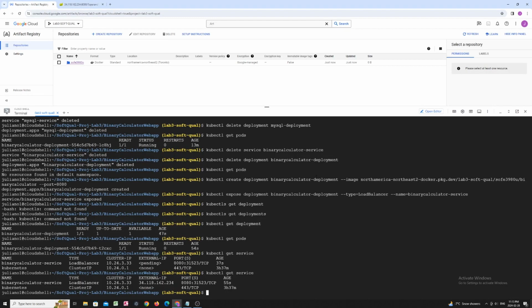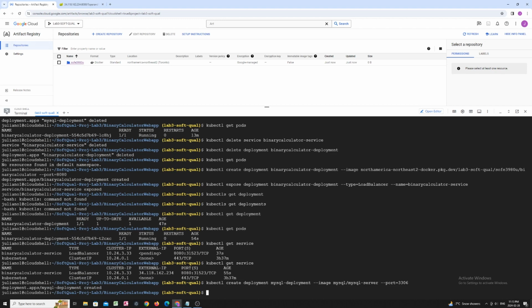Now the other thing we want to do is test both methods of spinning up the SQL instance. So for the first method, I have this command ready here. We're going to create an SQL deployment. We're going to use a MySQL image that is just publicly available. We didn't create this image in the first place. This is just available on the Docker registry. We're running it at port 3306. So now that deployment is created.